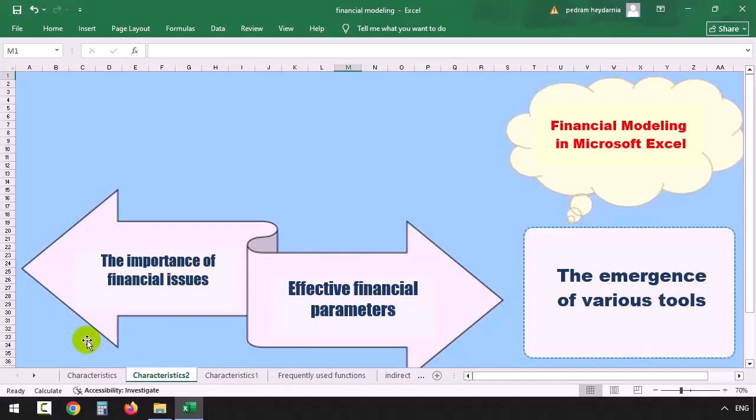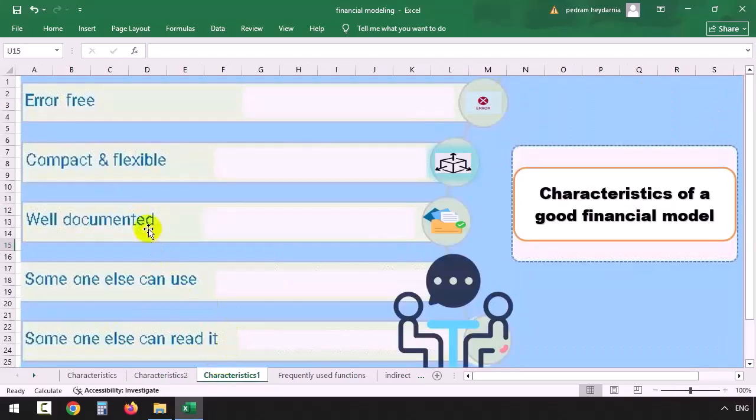On one hand, the importance of and attention to financial issues, and on the other hand, their complexity and the influential parameters involved have led to the emergence of diverse tools in the field of financial management. Financial models help managers find appropriate solutions to problems.